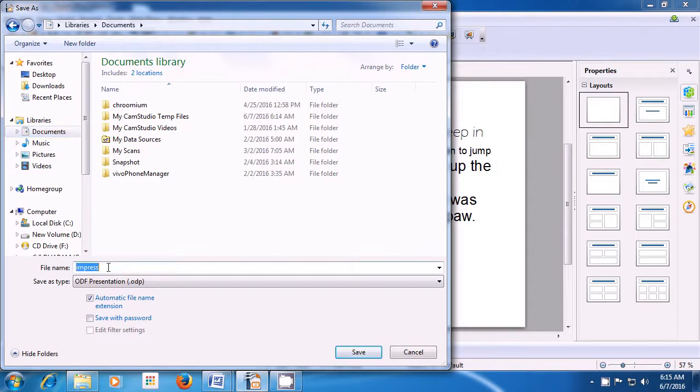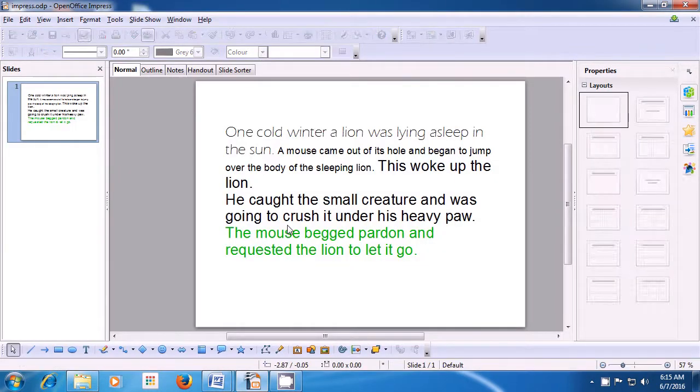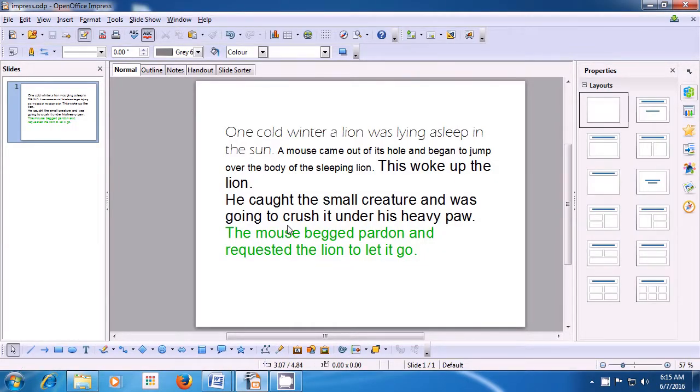We don't want to make any change on the file name. So we leave the file name as it is, which is Impress, and we go and click on save. So once we do that, our file gets saved in the document location as the file name Impress. So this is how you use save as.